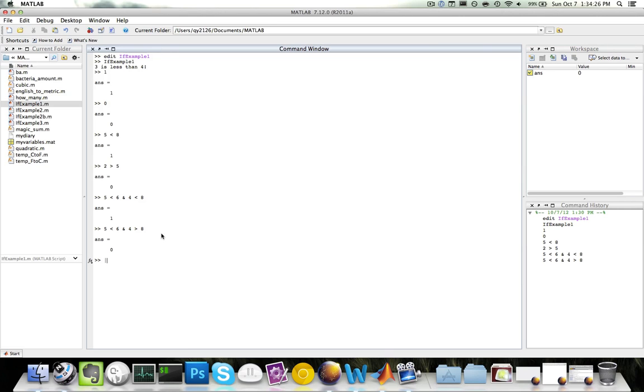The OR operator is a vertical bar, which is on top of your return key. The OR operator will return true if either condition is true. So for example, if I replace AND with OR, this will return true because 5 is less than 6 is true, and 4 is less than 8 is also true. However, if I try 5 is less than 6 OR 4 is greater than 8, because 5 less than 6 is true, OR will just return true. It does not care whether or not 4 is greater than 8, as long as one of the conditions is true. And that's why you get 1.